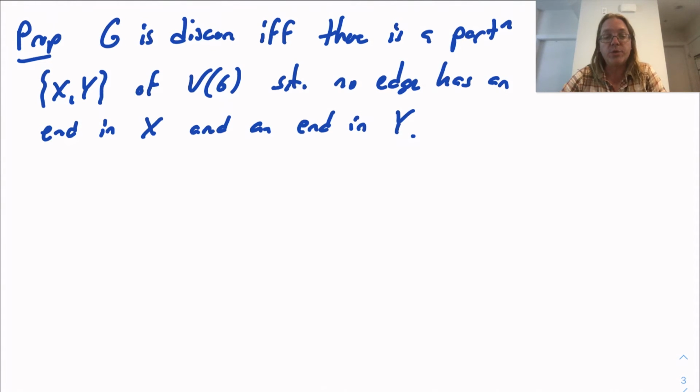Let me just note that this is just convention in mathematics. When I say partition of a set, it's a collection of disjoint subsets whose union is the whole set, but those sets have to be non-empty. So in this case, x and y both have to be non-empty sets. You're not allowed to take one of them being empty.